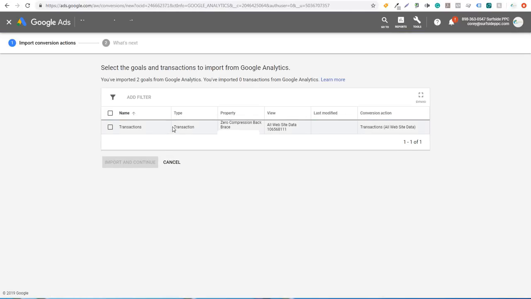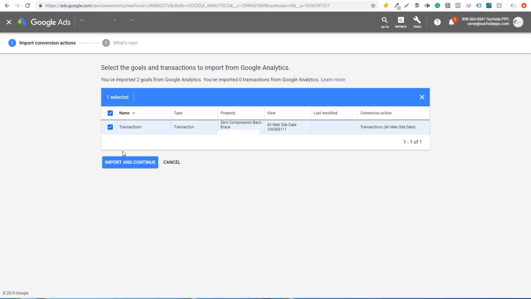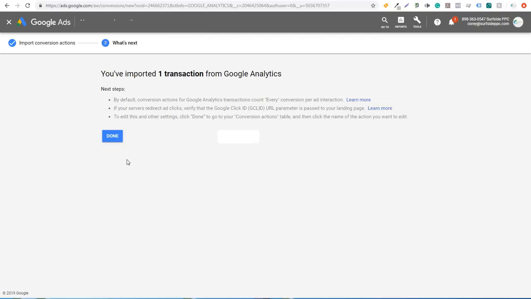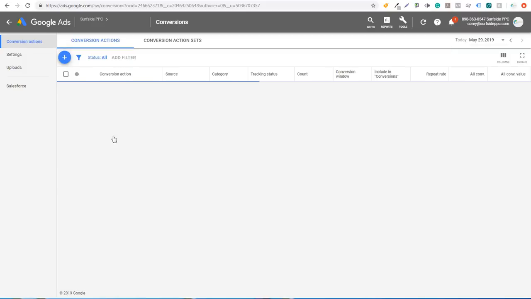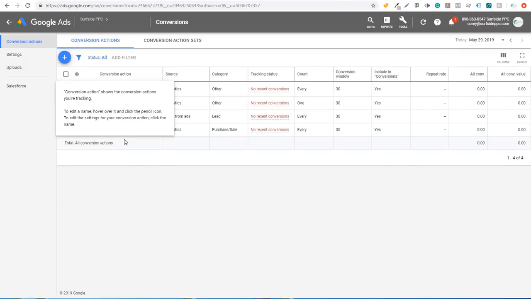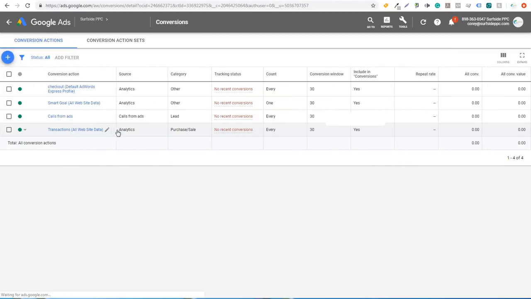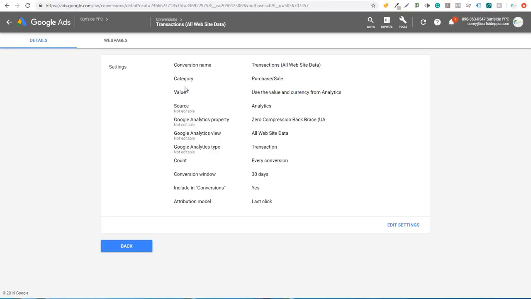So what it's going to show now is the transaction data right here. So this is our transaction conversion. So we can click on it and we can click on import and continue. So now we've imported one transaction from Google Analytics. So we can click on done now, come over to conversion actions, and what we can do is click on transactions right here, and it's going to have some details.